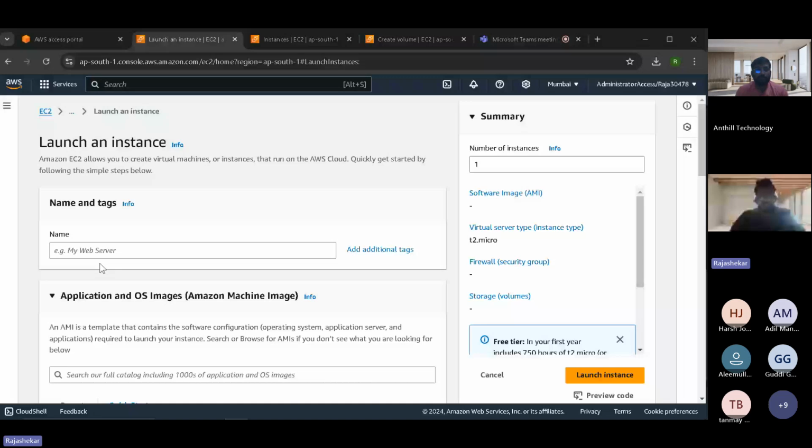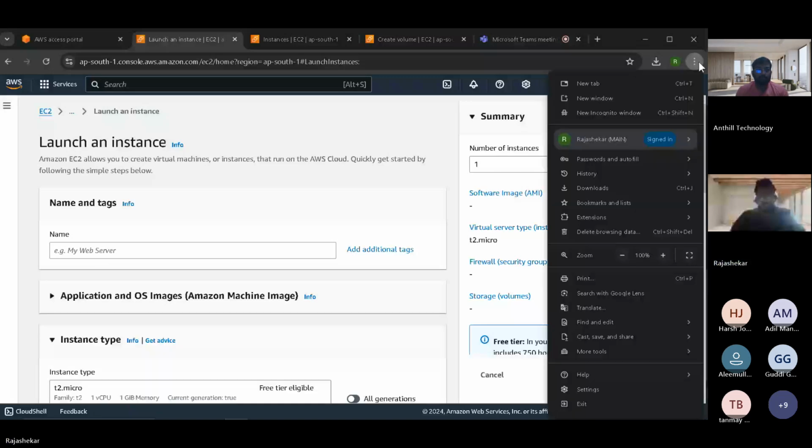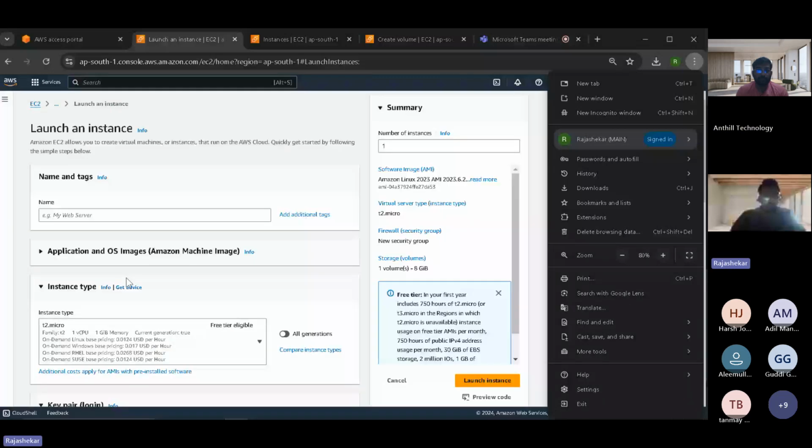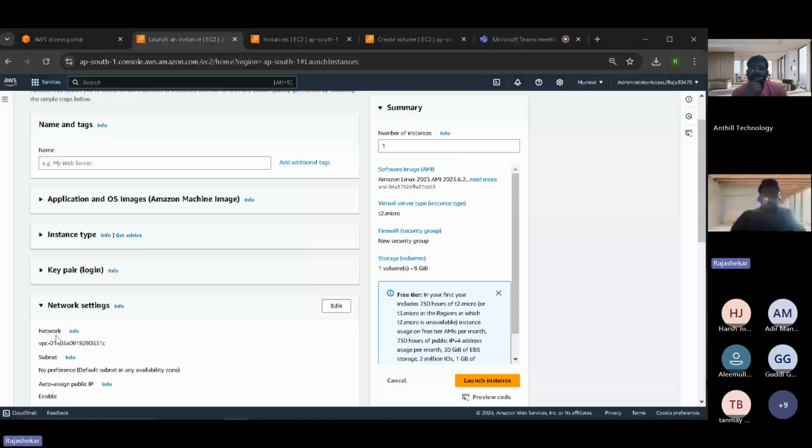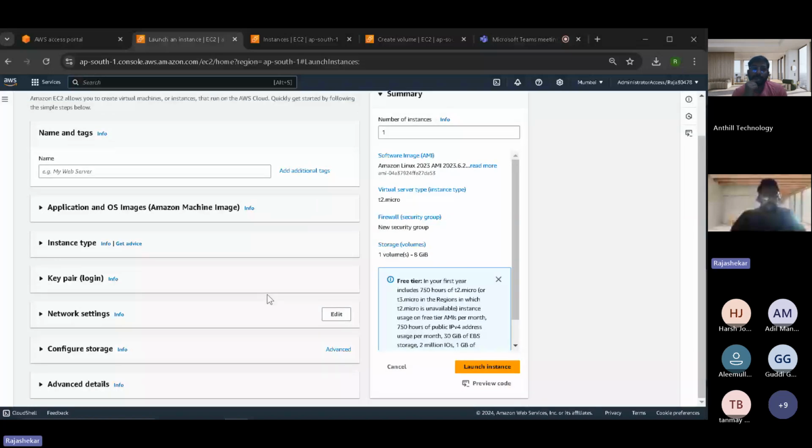Reduce the screen size. These are the major parameters. In order to launch any new instance, you must provide these details. Of these, a few are mandatory and a few are not. Today is the EBS demo, so I'll be creating the server name as EBS demo. This is the name of the server I am giving.